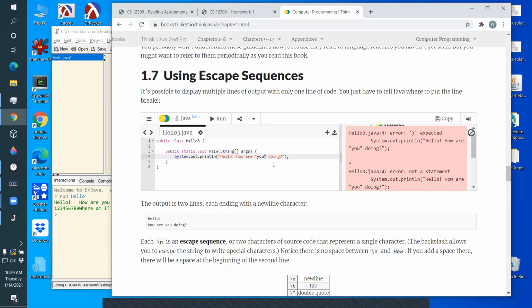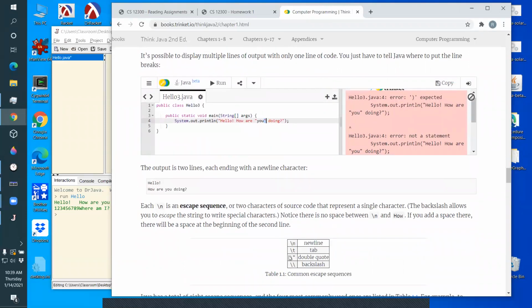So how do I do this? How do I get a quote in the middle of my string? I need an escape sequence. I need to do what we call escaping the quote. Now, see the difference? See how the color coding worked? When I put that slash there, that quote became part of the red string. But what does this quote do now?